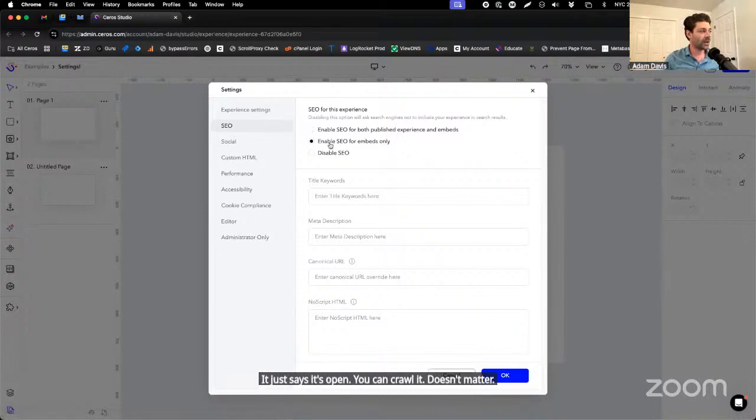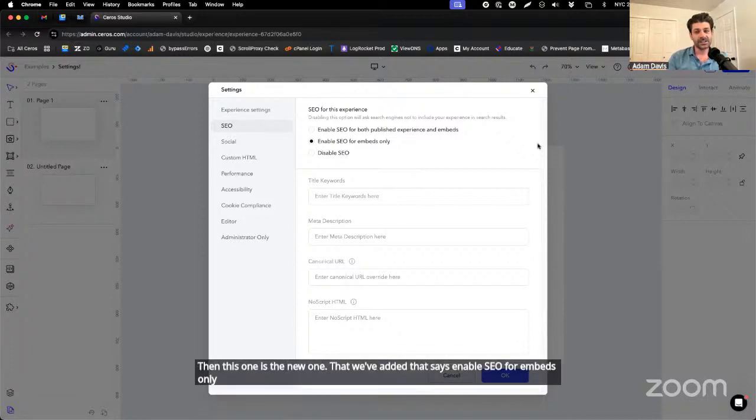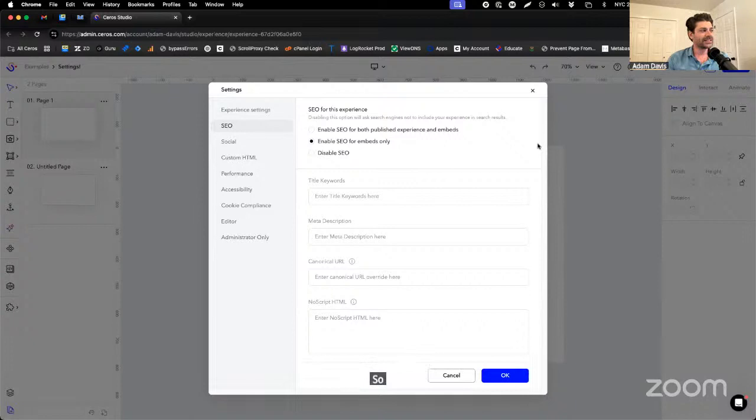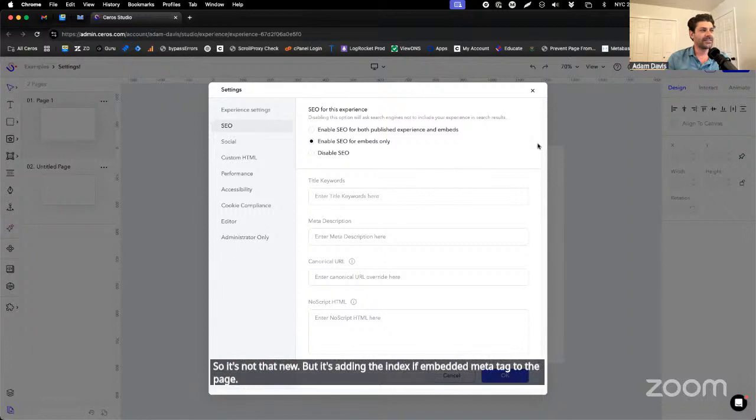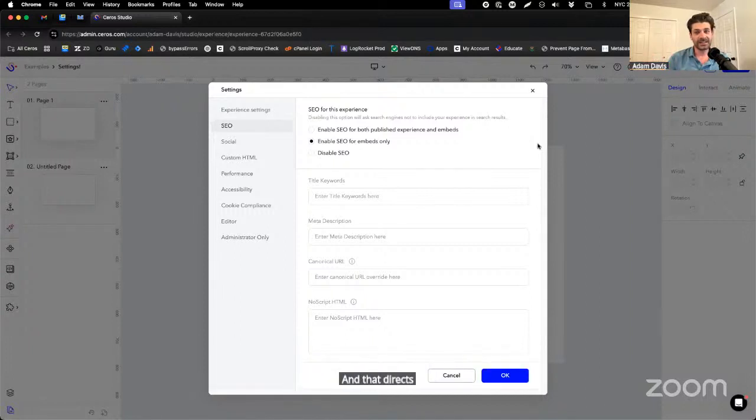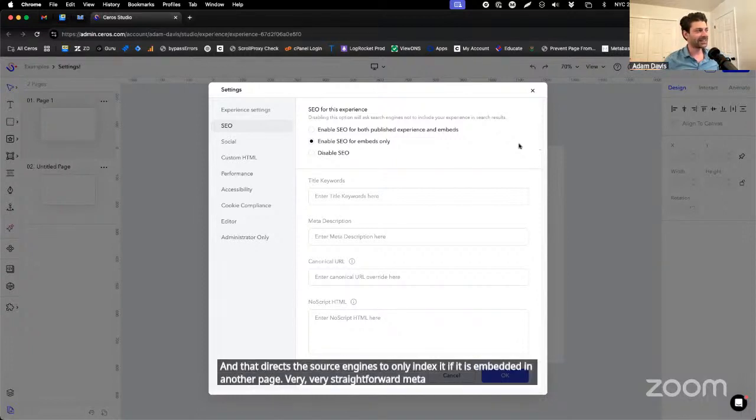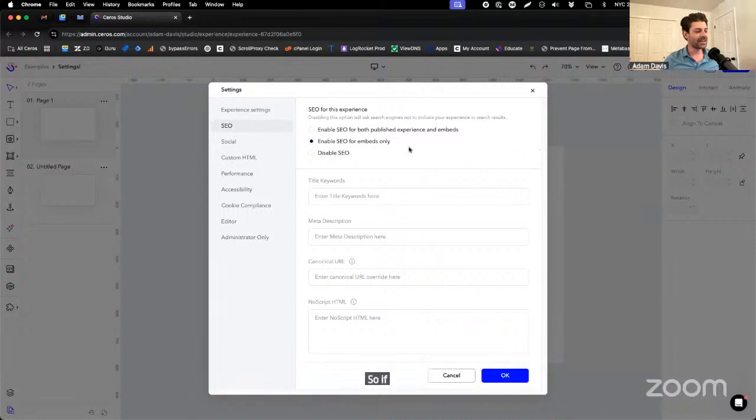Then this one is the new one that we've added that says enable SEO for embeds only. What this is doing in the background is adding a relatively new meta tag. I think it came out in 2018, so it's not that new, but it's adding the index if embedded meta tag to the page. And that directs the search engines to only index it if it is embedded in another page. Very, very straightforward meta tag, index if embedded. So if you're only embedding the Saros experiences on your website, this is the one you want to use.